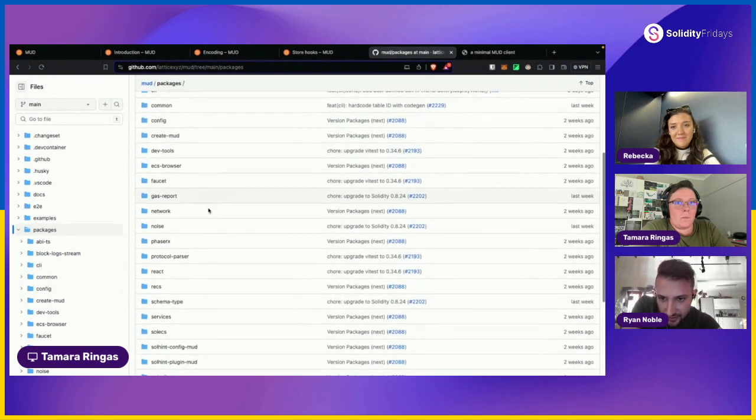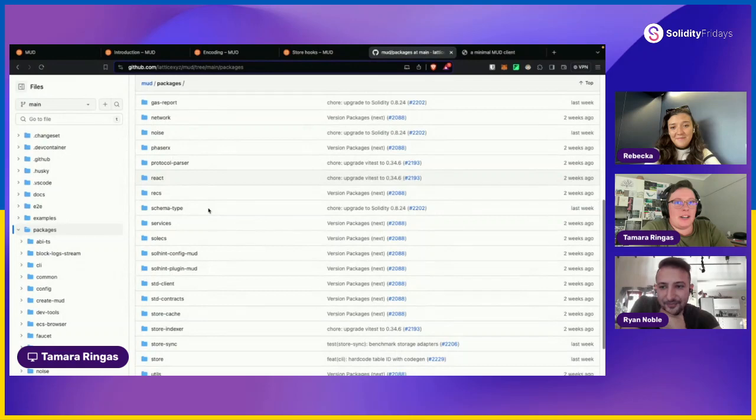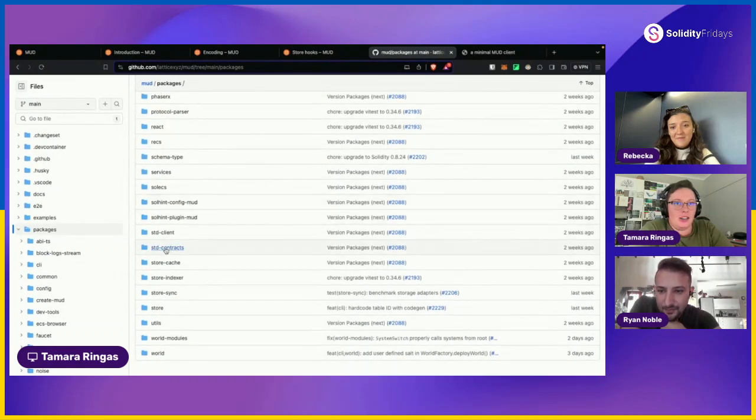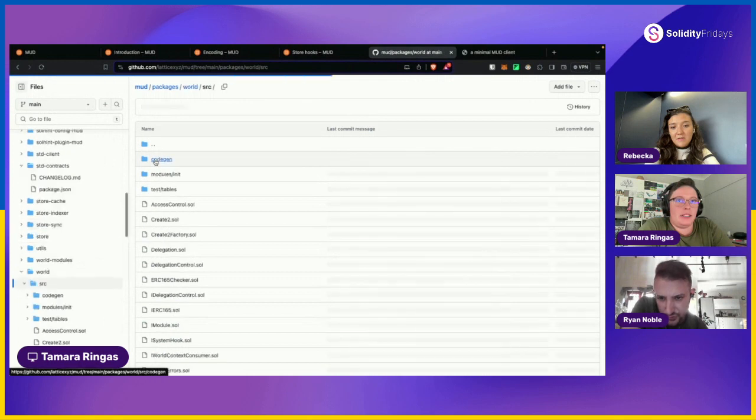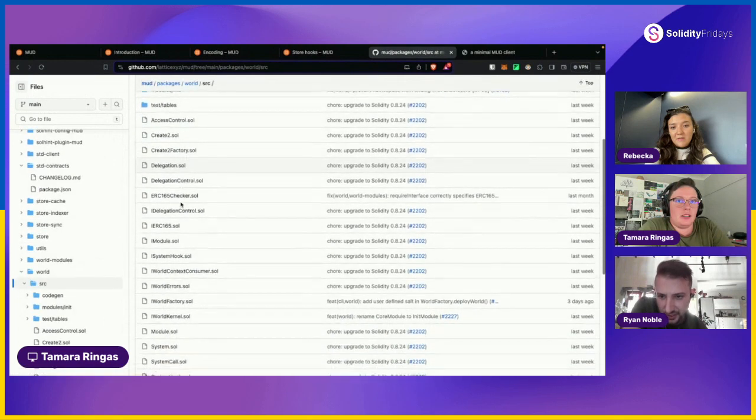So where are? Oh my god! I know. I tried to go into STD contracts, but that didn't work. Store maybe or world modules. So let's go to world at the bottom there. So if we go to source, we should see. We were just looking at this.